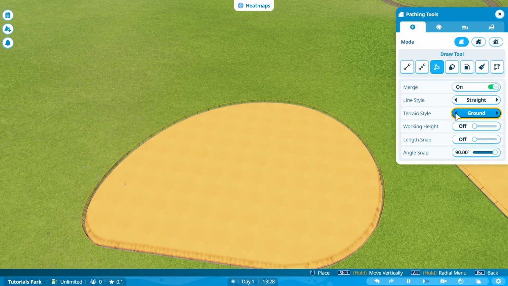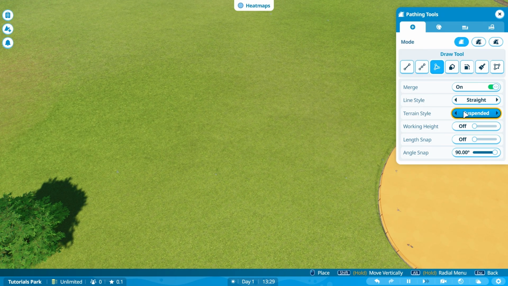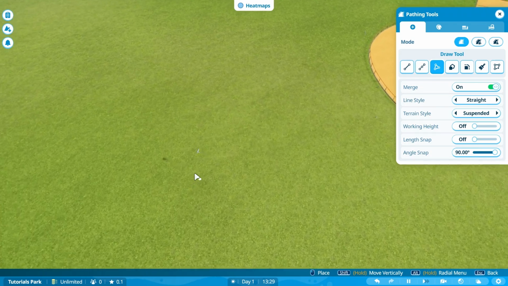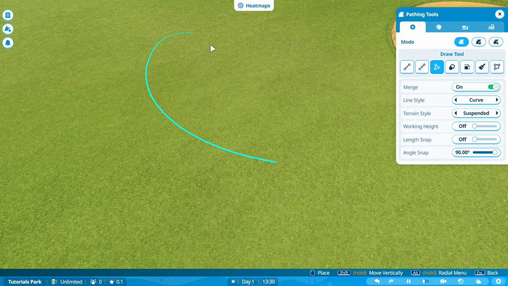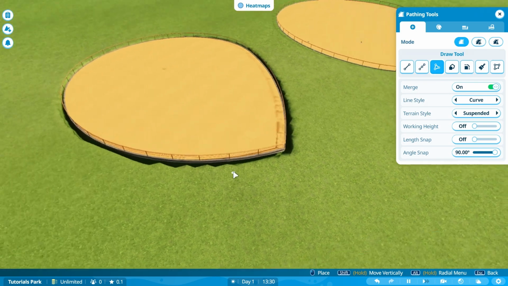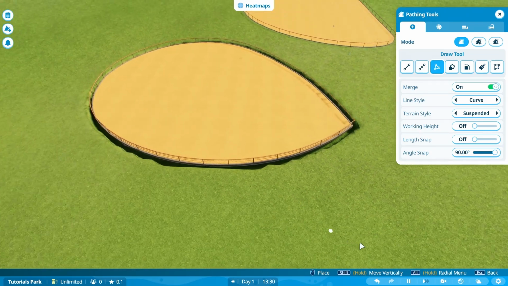And then you have the terrain style, automatic, ground, and suspended. Why? Well, because you can also create elevated plazas with the draw tool and suspended plazas. Let me show you an example of a suspended plaza. I'm going to create a small curve over here and it's going to be suspended. So we're going to have like this little void in the terrain below it.